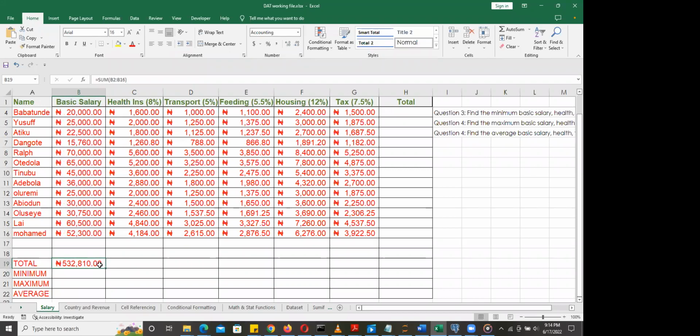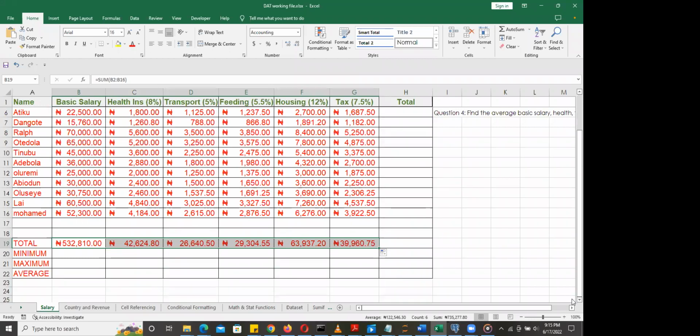Or you use the shortcut. There's a key on your keyboard: Alt and the equality sign also works like AutoSum. Any question based on that? Okay, good. The next question says we should find the minimum value.